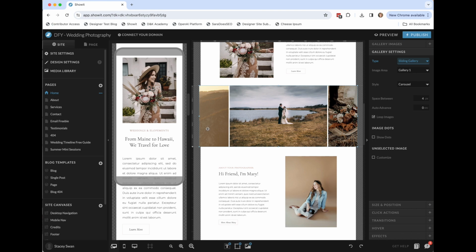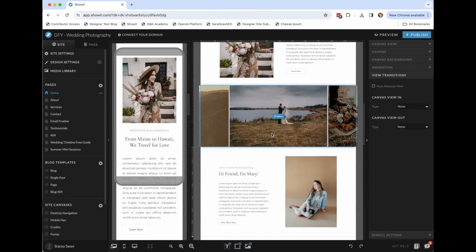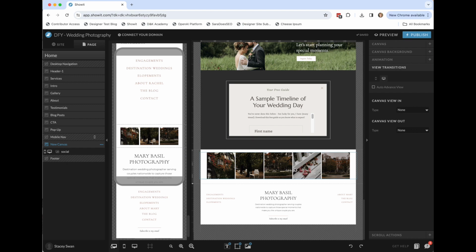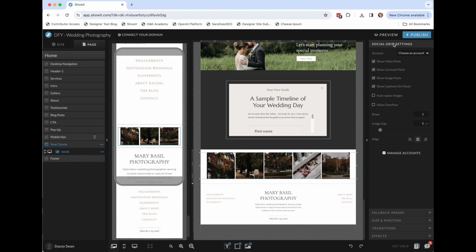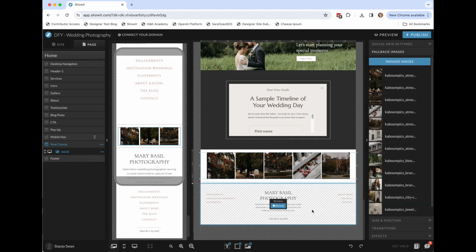But that depends on what you have on your site. If you have a social grid on your site, just click on the grid and go to social grid settings, and you should be able to connect your Instagram account. If you don't have anything set up, it says connect Instagram, and it will lead you to Instagram to set up, and then bring you back after you connect it. You can also have fallback images just in case it stops working for whatever reason. So that's how you would update your Instagram.